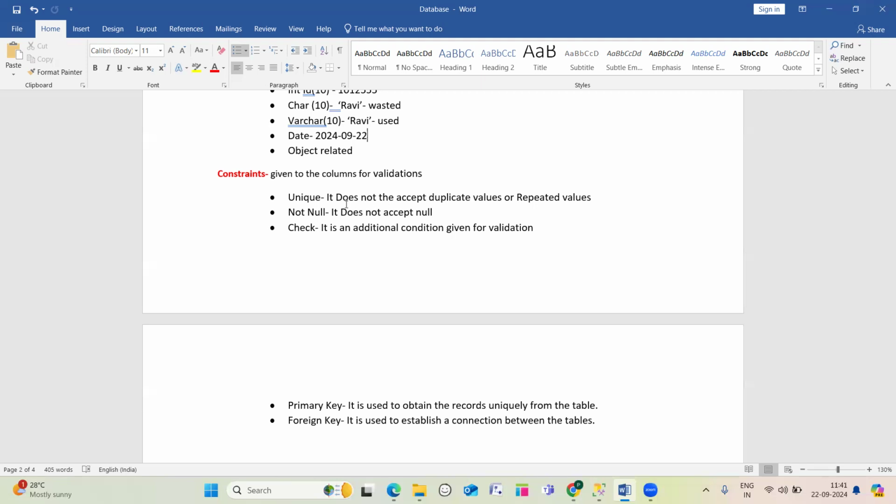Okay. And that next one is the primary key and foreign key. So this is important: primary key and foreign key. Primary key is nothing but a unique value we are giving, a unique ID, plus not null also. Okay, definitely we can give that ID.